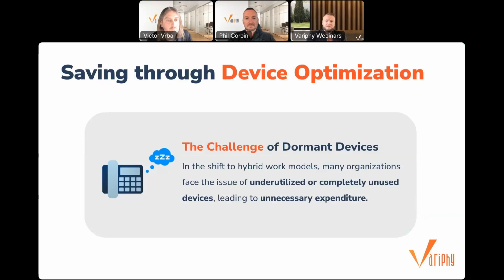So the next use case, here's another one that's pretty basic, but it's something we're seeing more and more of due to the nature of hybrid work. With fewer and fewer people going into the office, a lot of organizations are running into an increased number of either underutilized devices or just completely unused. And it's not always due to a work from home environment. Sometimes it's just organizational changes and a lack of insight into their device needs.